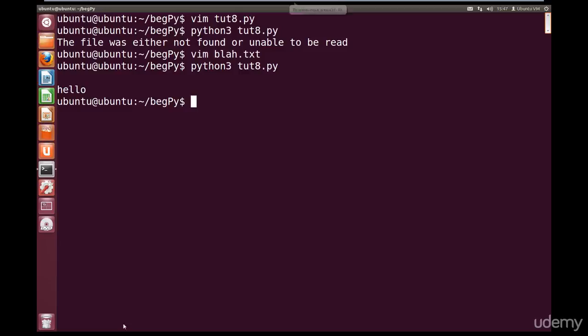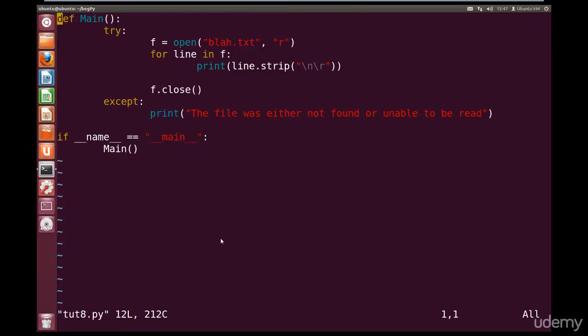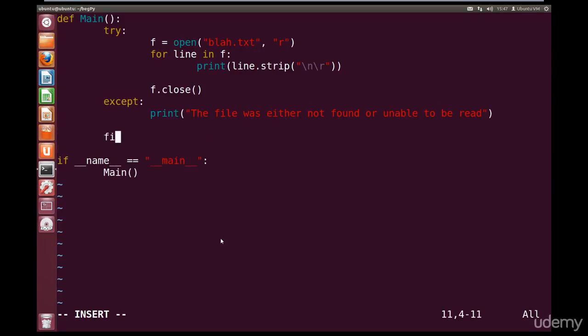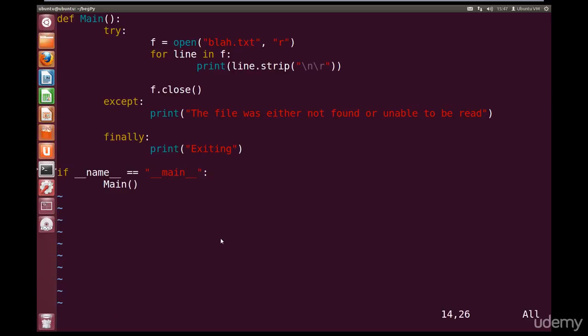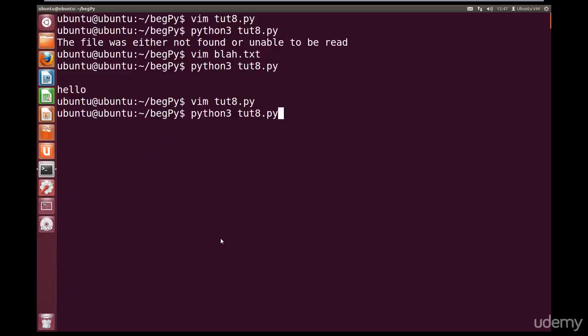So come over to this and we're going to go vim toot8.py. Okay, now inside we're going after our except, because the finally block comes last, we're going to finally colon, and then inside our finally block we're going to print the string exiting. And now we can write quit and save, and we can try running it.